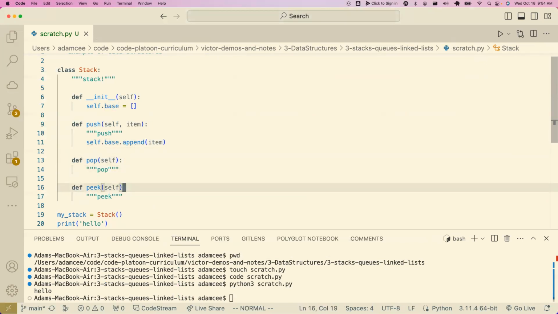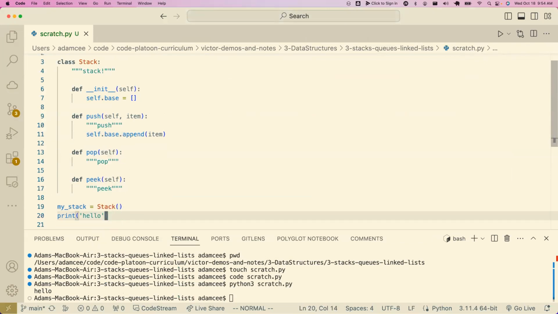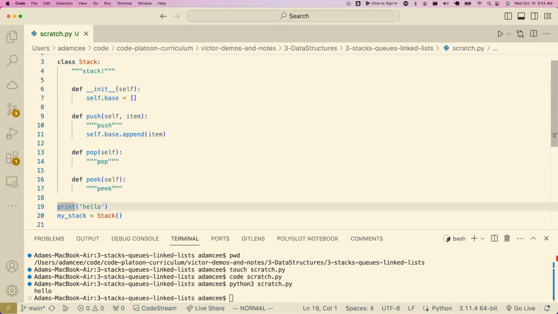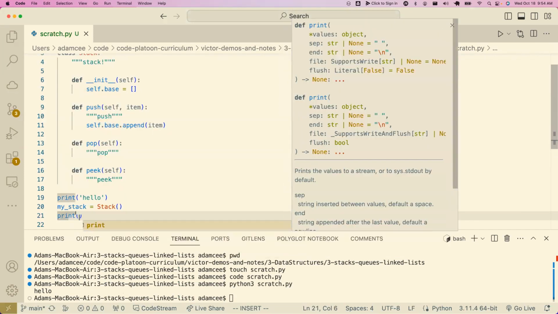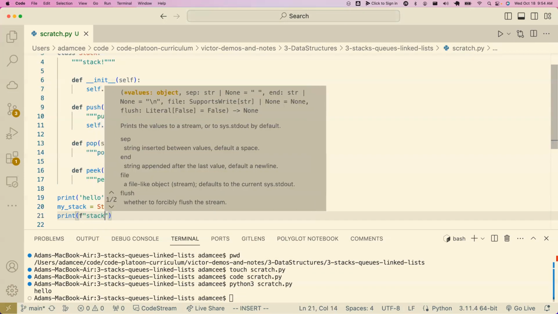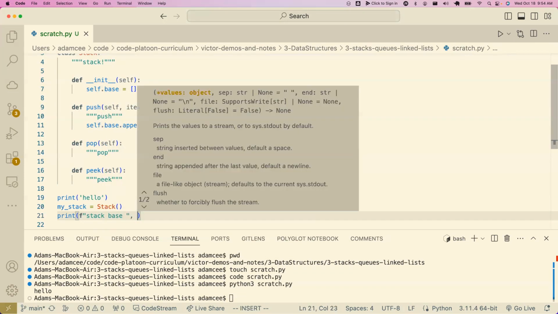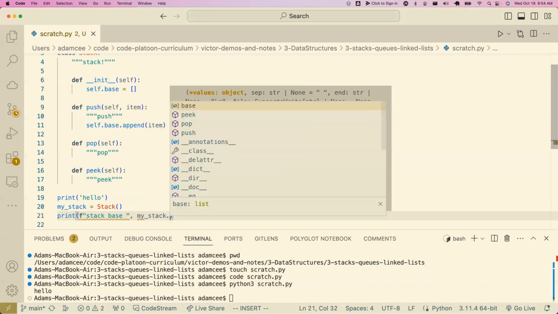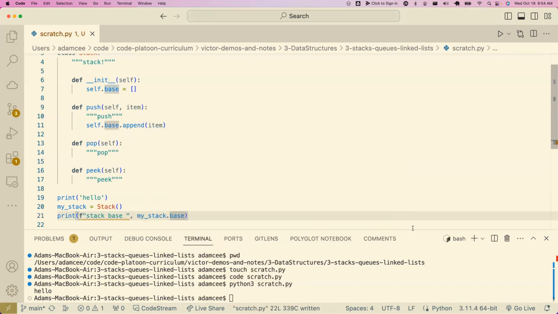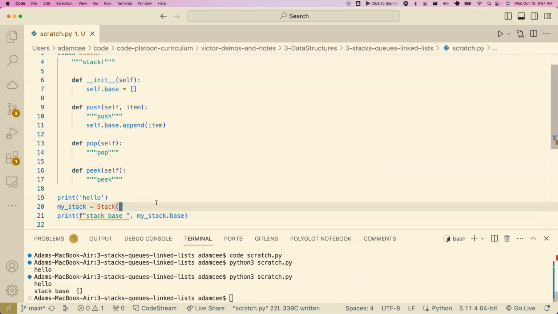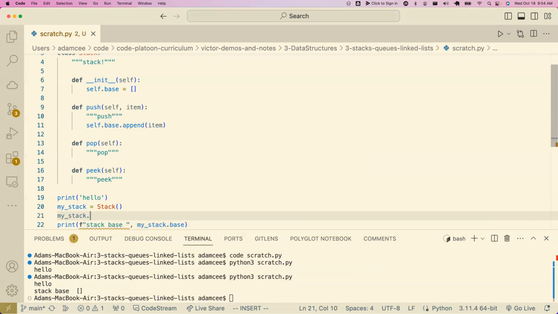So that's our push. And in fact, what I'm going to do, I think, is let's put this here, maybe. Let's print an F string, stack base. Let's see if this works. I want to print out the list of everything in the stack, which indeed is nothing. And now let's push something onto it. Let's just push hello. Doesn't matter what I push.